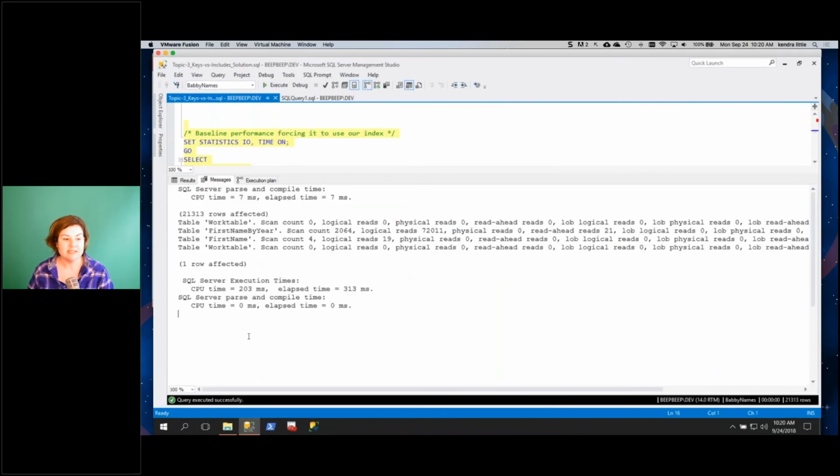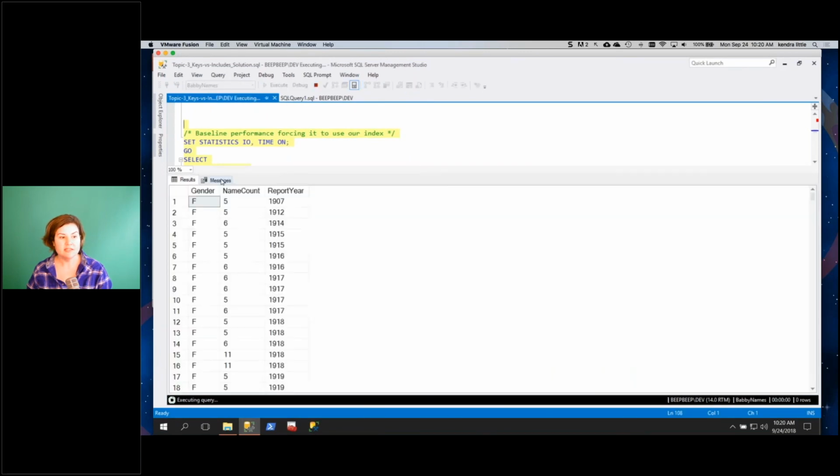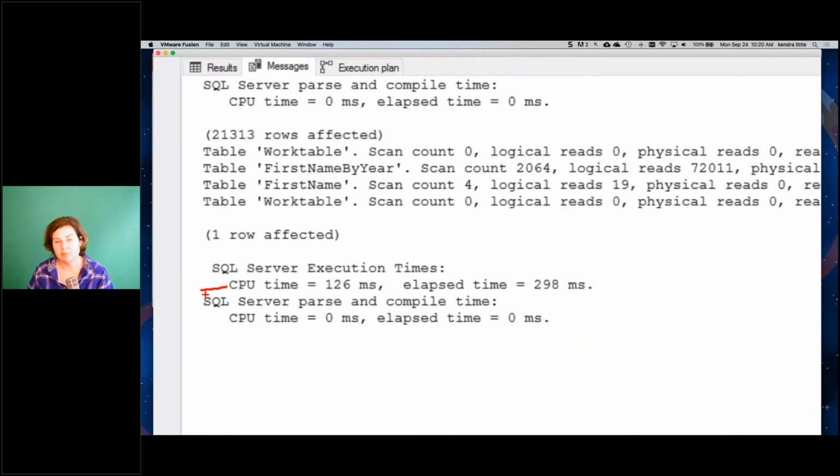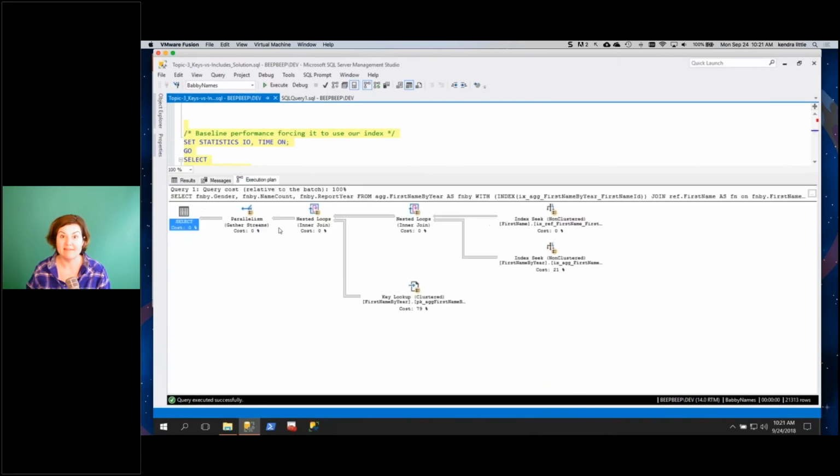Looking at our statistics.io, our CPU time here, and I'm running it a few times, hey, that's not faster than we were before. We were around 100 milliseconds of CPU time there. We also look at our logical reads. Before we were doing 5,000 logical reads, by using that non-clustered index, we're actually up to 72,000. So using this, it's not faster in terms of CPU time. And in fact, it's less efficient in terms of how much data it's having to access.